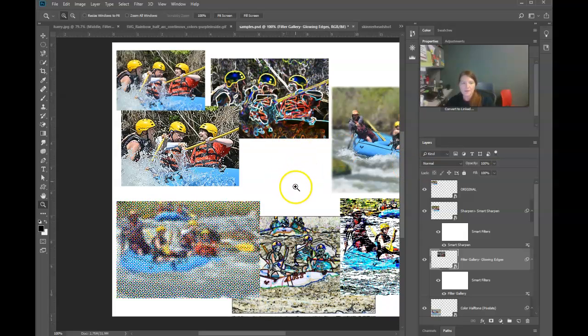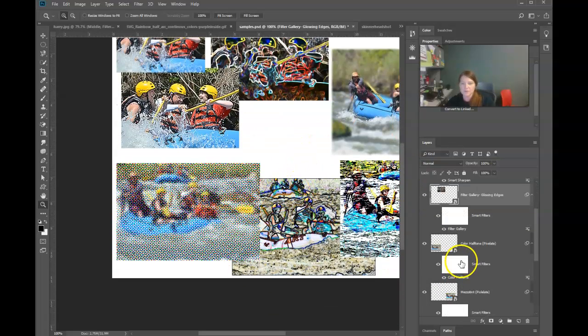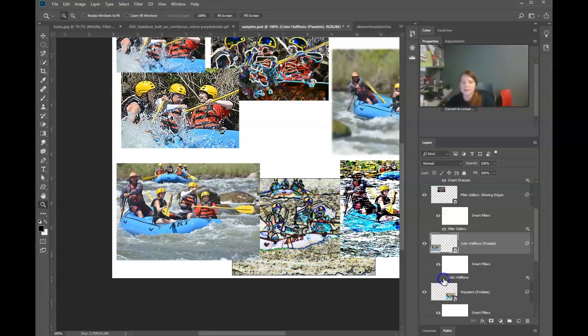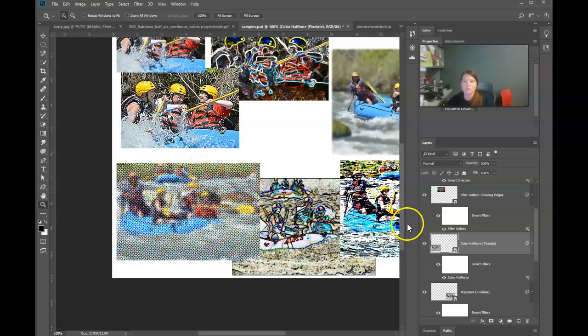Okay, down here at the bottom, these are some that we used. So this first one here, this is the color halftone, which is under Pixelate. So before the picture looked like that, and then color halftone's going to put that there. Now it's always going to have color to it. If you don't like that color, you could always add an adjustment to that layer.